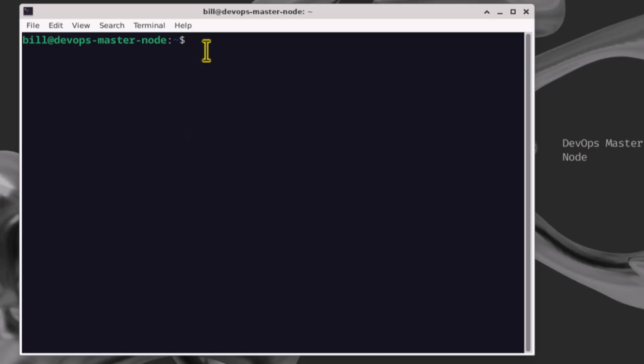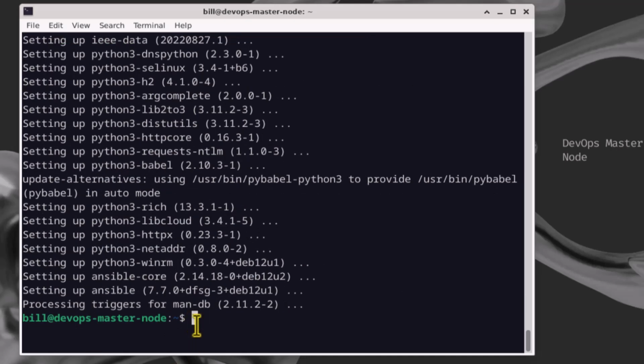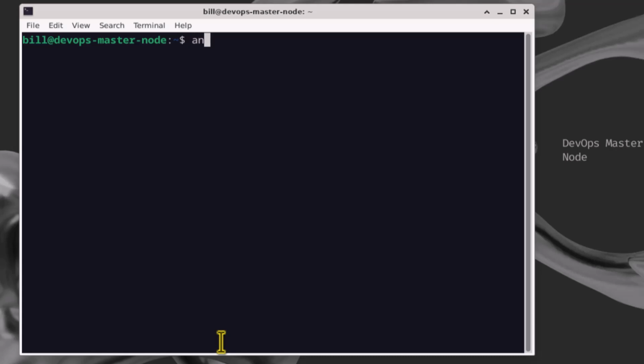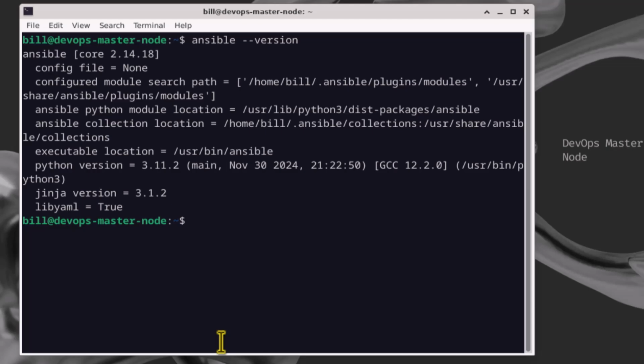Now, unlike some other installations, Ansible is pretty easy. We're just going to do a sudo apt install ansible, and we'll do a -y on that. All right, and then we can issue the Ansible command. Clear the screen here. I'll type in ansible --version. This is super common across all the apps. Very good, so we've got this going.